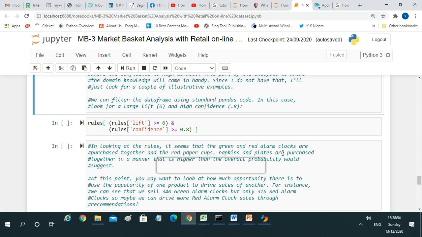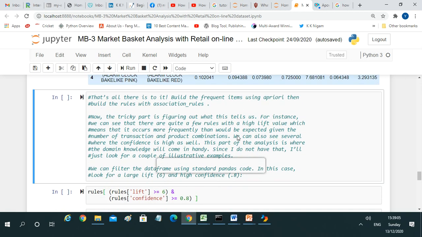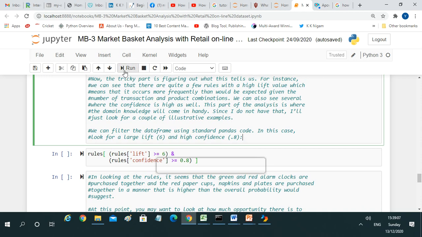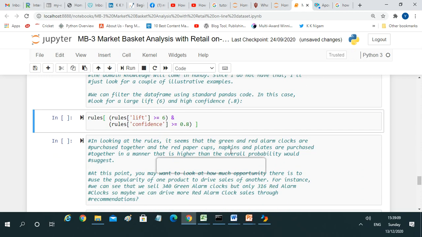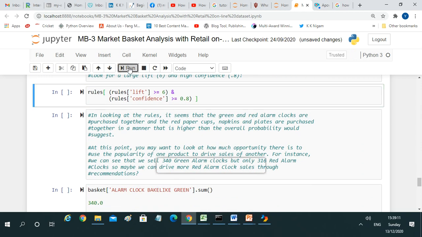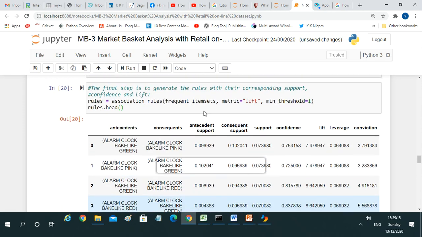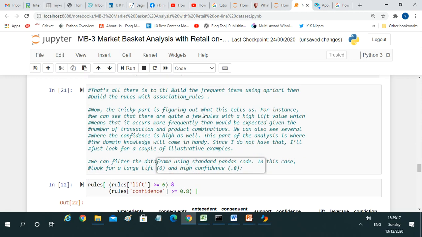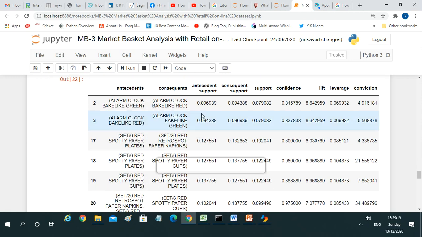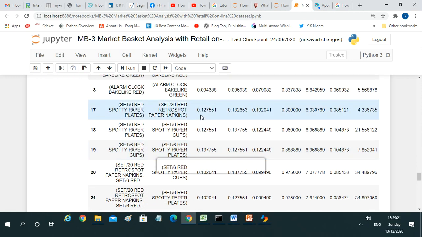So rules is equal to lift greater than or equal to 6, and the second rule is confidence greater than 0.8. Then we can run this also, like first we run this, then we run this also, and then we get this. Now you can see the result that we got earlier, and now again we got this result. There is some kind of similarity in this.